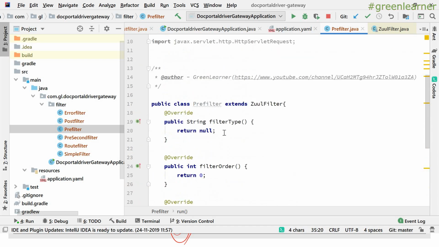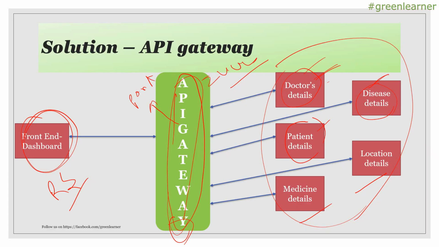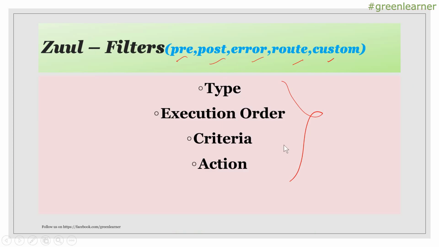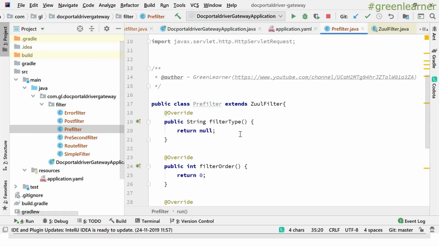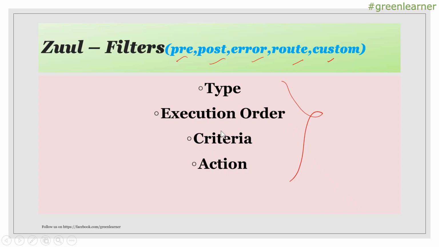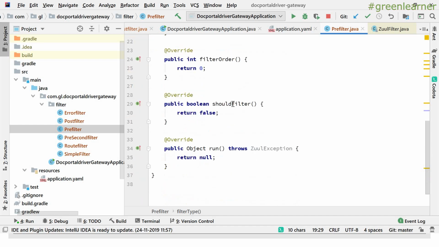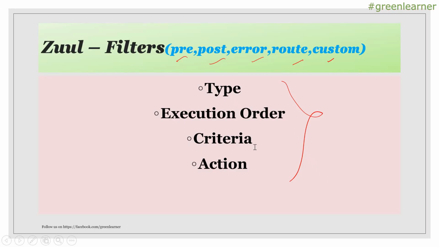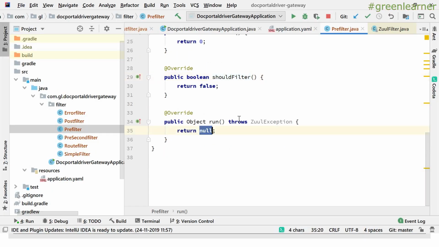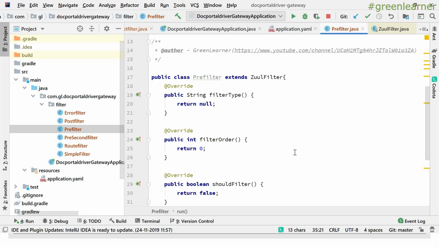Run is returning null. If you remember the characteristics of the filters, you have type, execution order, criteria, and action. The type of the filter is this, filter order is the execution order, right? And should filter, which will contain the condition to pick this filter, is the criteria, and the action, run, is the action. If this filter is picked, anything inside run is going to execute before calling the actual service, right? So this is the pre-filter.